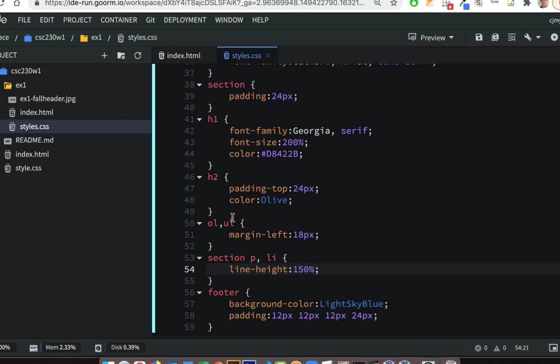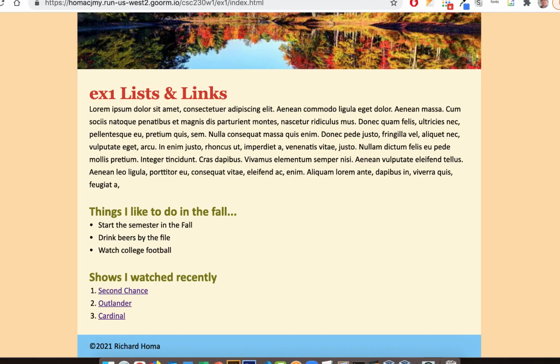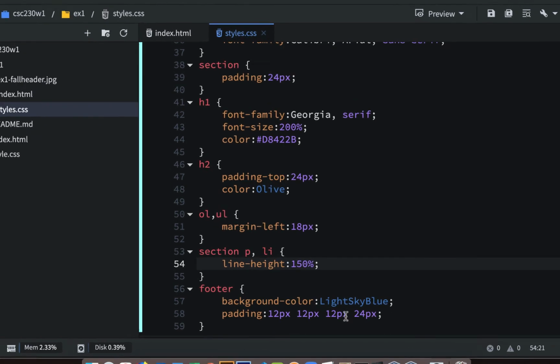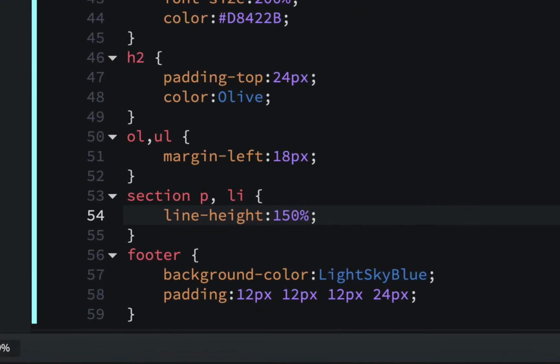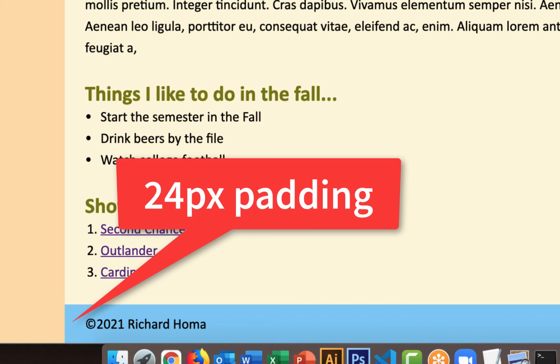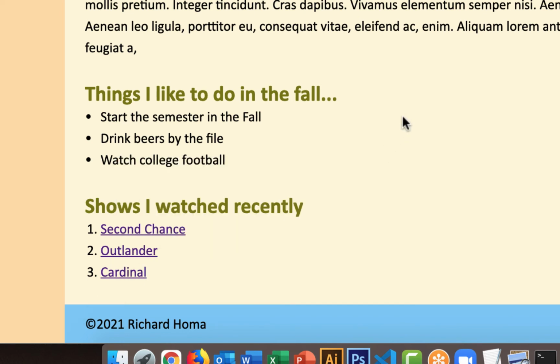And our OLs and ULs have a margin left of 18. That brought them in so that the bullets and the numbers line up underneath the words. Now you can customize the space in between here, all that kind of stuff you could do. But for now, that looks fine. The footer, we gave a background color, and we customized the padding so that there was more padding on the left and a little bit of padding all around. So there's only 12 all around, and there's 24 on the left side, so that it lines up with all this stuff here, which looks good. And I think that's it. I put green color here. Let's see what else we did.